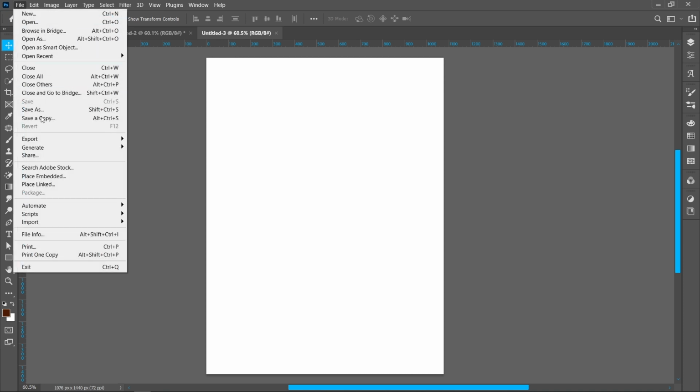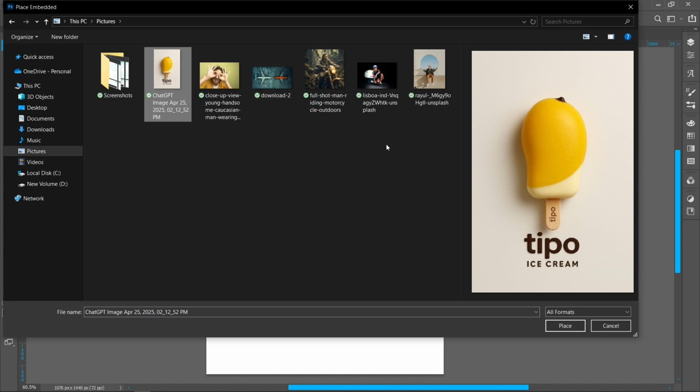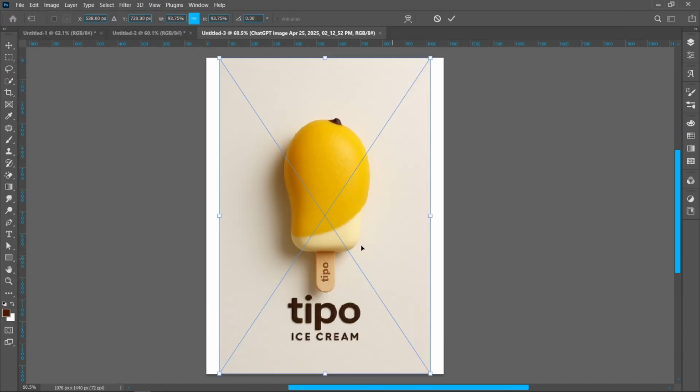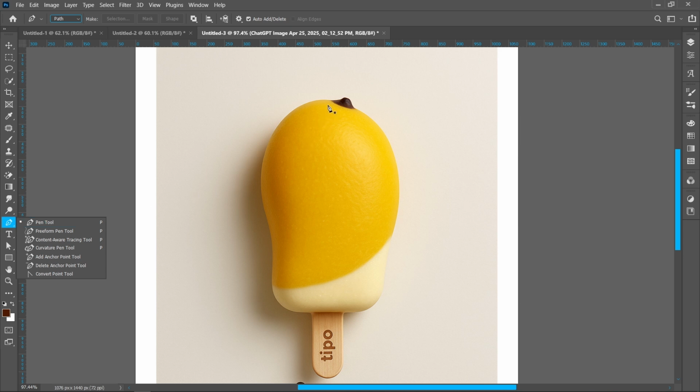Now click on File and Place Embedded. Select Image and click on Place. Select Pen tool and make selection of ice cream.